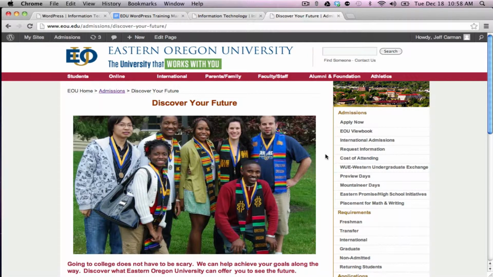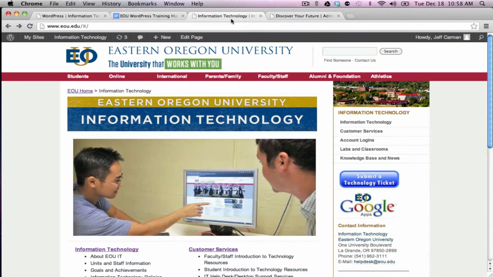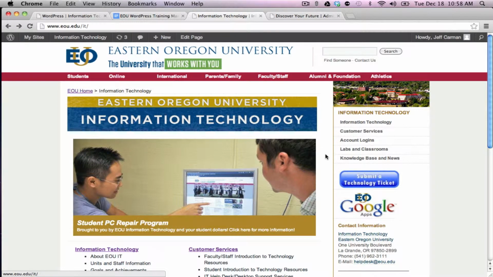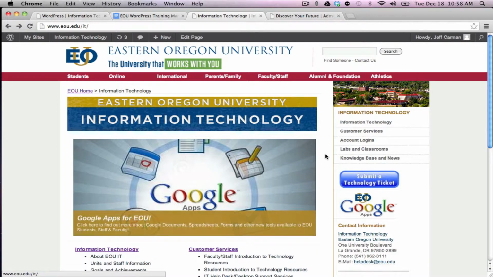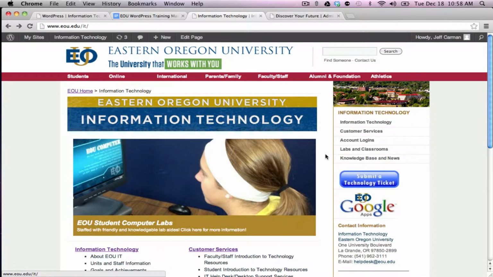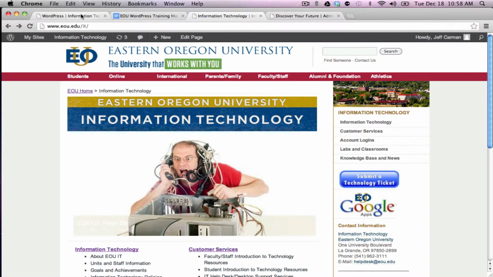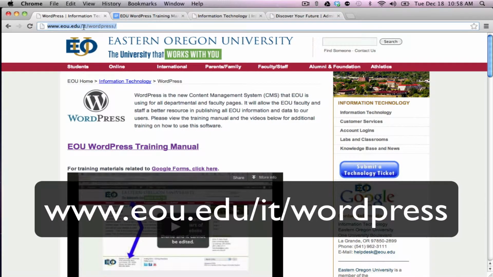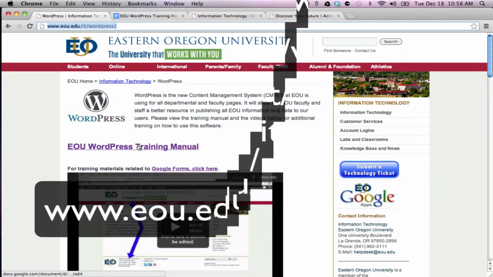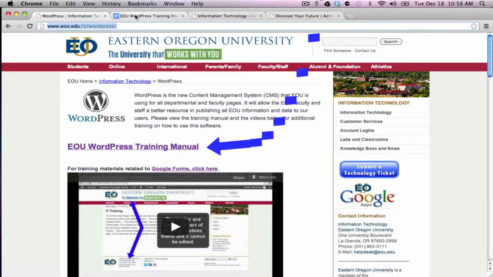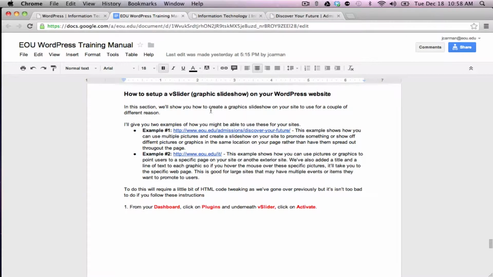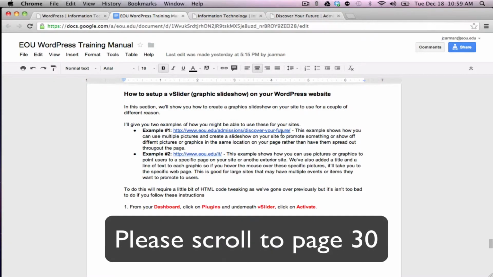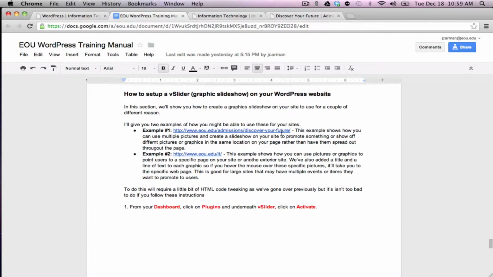So, like I said, there's a couple of different ways you can use this. You can use it to simply display graphics for a particular page, or you can use it to suggest a sell, maybe a news item or a page that you want to promote on your website. To get started, the first thing I'm going to have you do is go to our homepage, eou.edu/it/WordPress, and open up the WordPress training manual if you click on this link. Scroll down to page 30. This is in our advanced section, how to set up a vSlider for your WordPress website. I give you the same two examples that I've just shown you here.